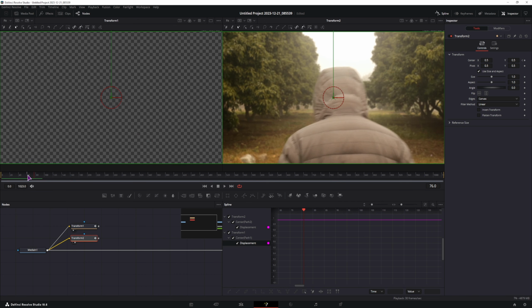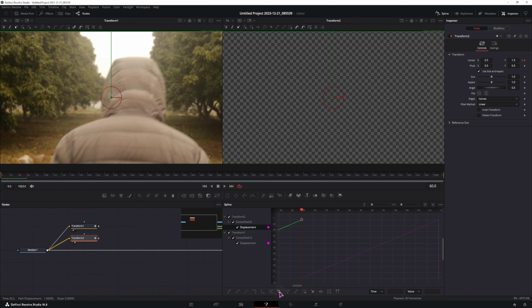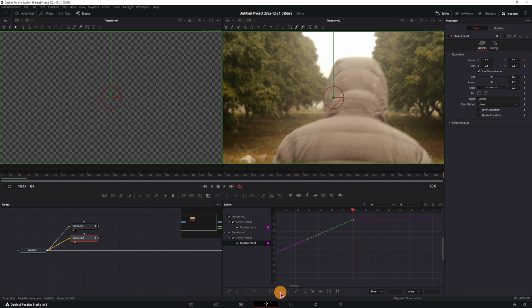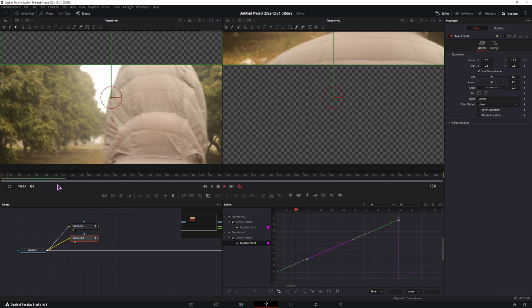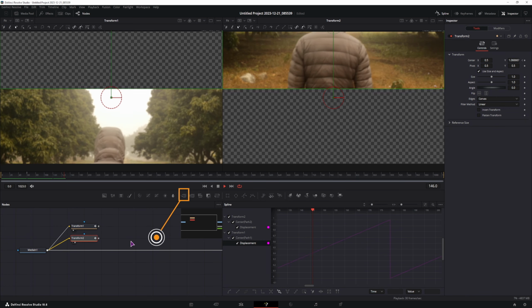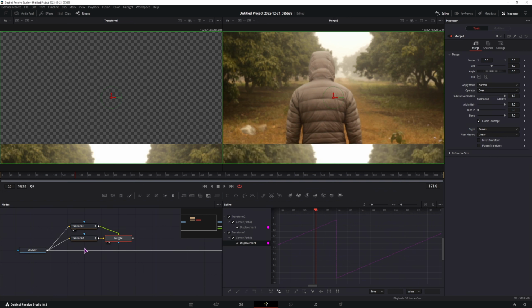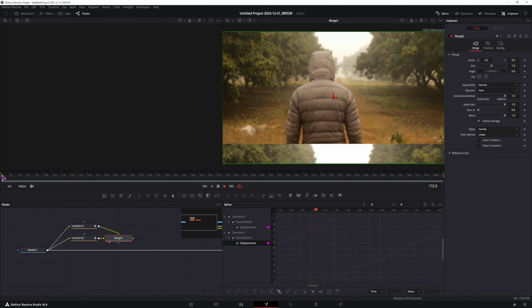But after frame 60, we'll have to repeat the animation. So now with the node selected, I'll go with this one, select all of the points, click set loop, and do the same with this one, select all of the points, and set loop. So now we have a repeating animation, and all we have to do is merge these 2 transforms together. So I'll do that, display the result on the right side.